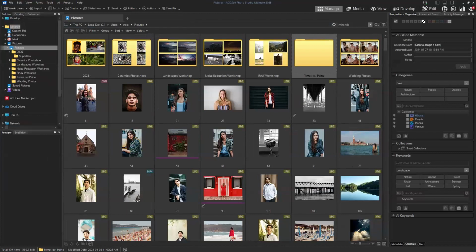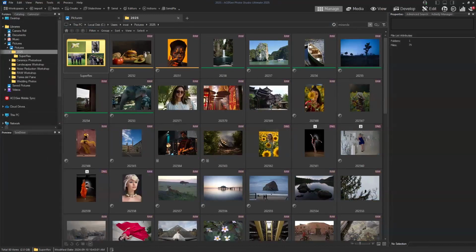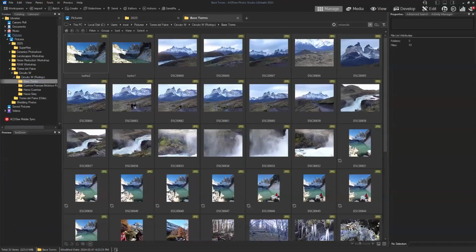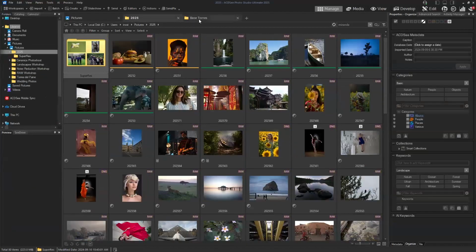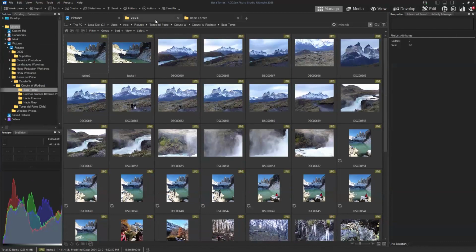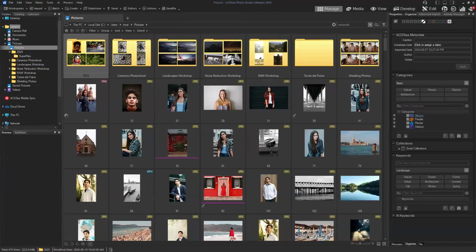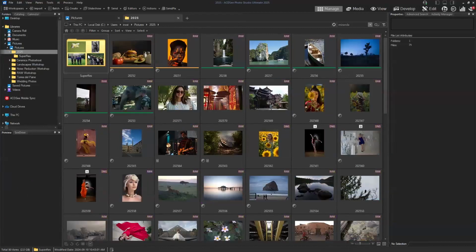So another cool thing is that when I open different tabs and I have, let's say, a different folder structure here on my left, that folder structure remains intact, corresponding to the tab that I was exploring. Okay, so let's open the tabs that are going to be useful for us during this workshop.